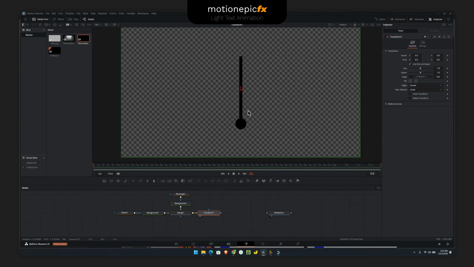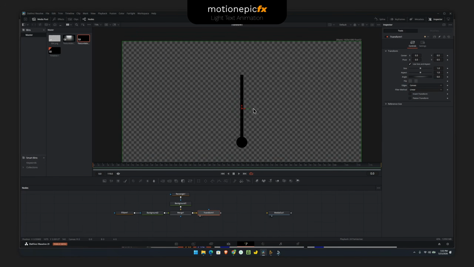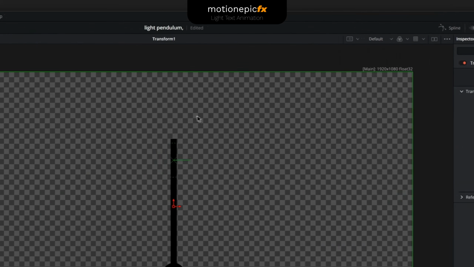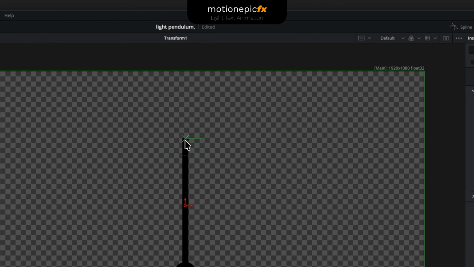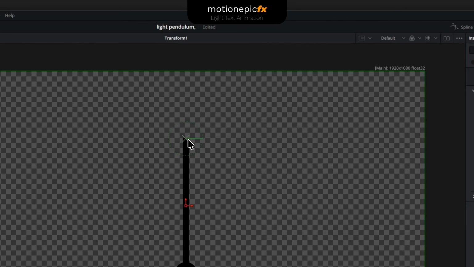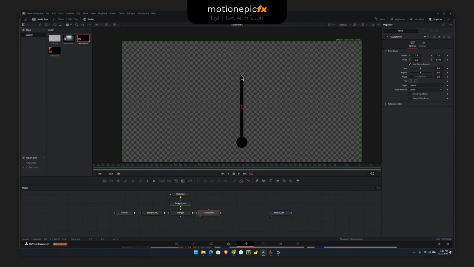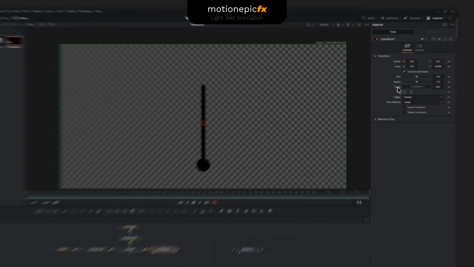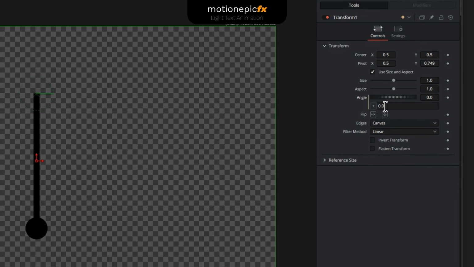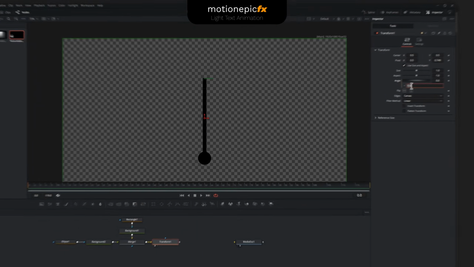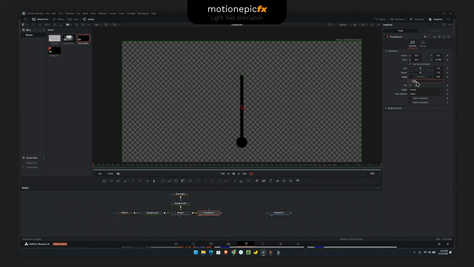And the next thing, we will add in our transform node. Click on add, take a look at this transform node. We will change the pivot and move it to the top. As you can see, this X over here should touch the top over here. Doesn't have to be perfect, but just bring it as close as you can, and right click on the angle and click on expression. And I have this expression that I got from ChatGPT.